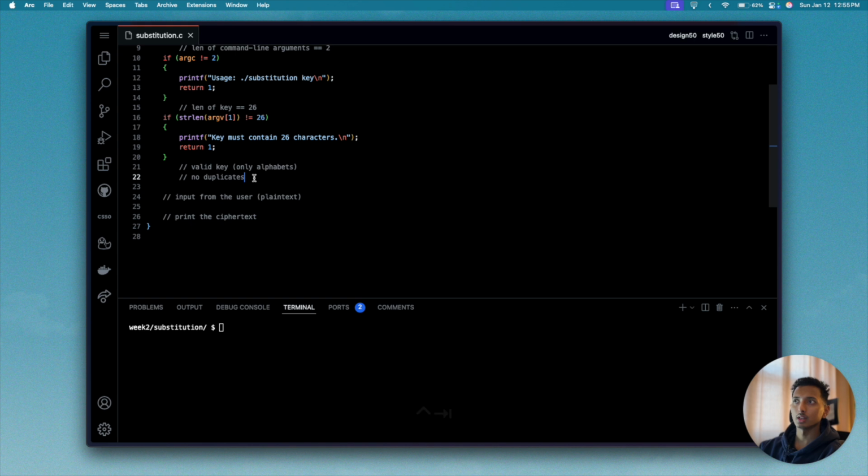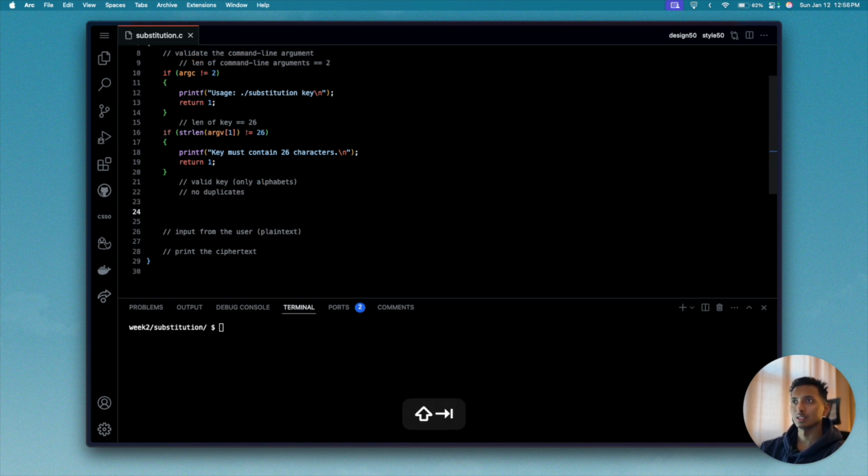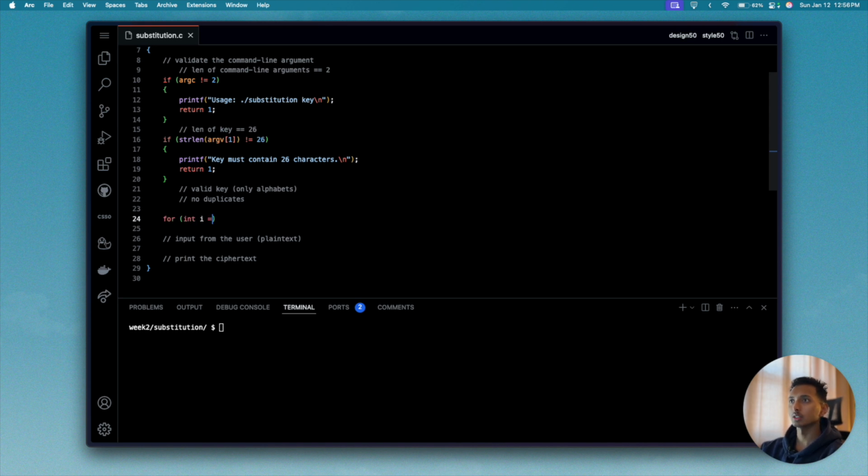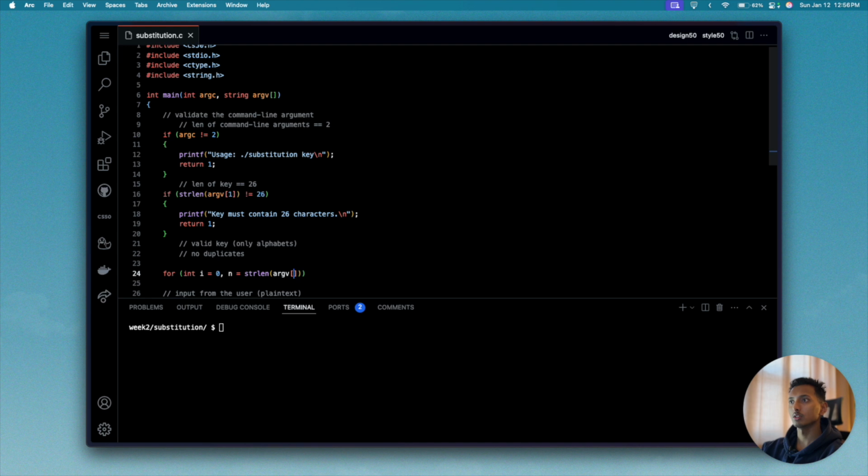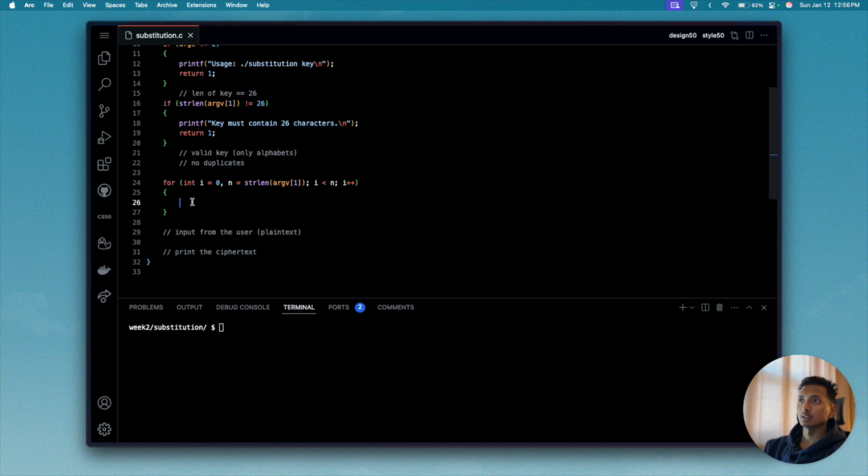So the way we do that is by using two variables, and we want to look through the key. So for that we'll say for int i equals 0, I'll show you why this works and how it works. n is equal to strlen of the key. So how do we get the key? We can get the key by saying argv[1]. All right, and then while i is less than n, i plus plus.